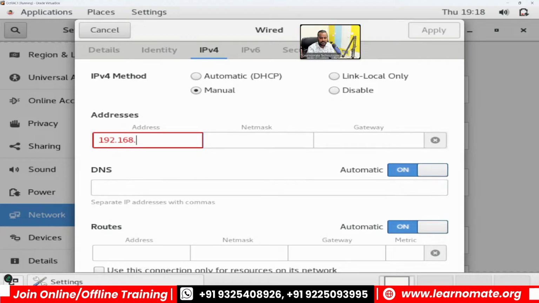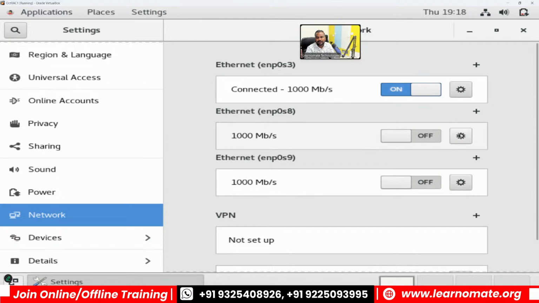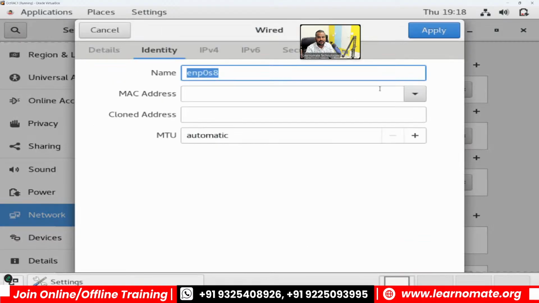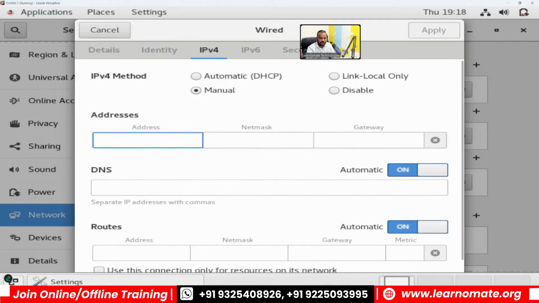So I'm giving 192.168.56.71 and this is a subnet mask, and click on apply. This is my public IP address 192.168.56.71. Click on the settings, connect automatically. Let me assign the second MAC address IPv4. Then I'm going to assign the private IP address here.